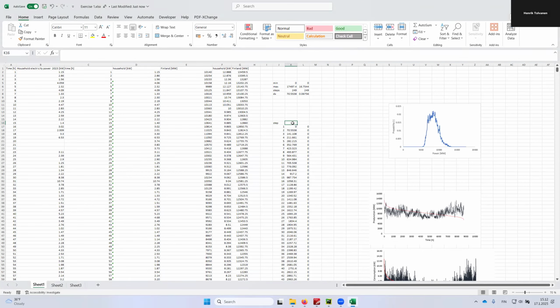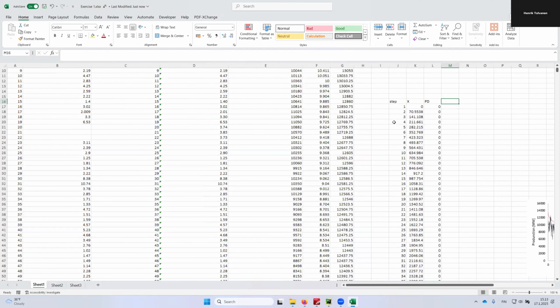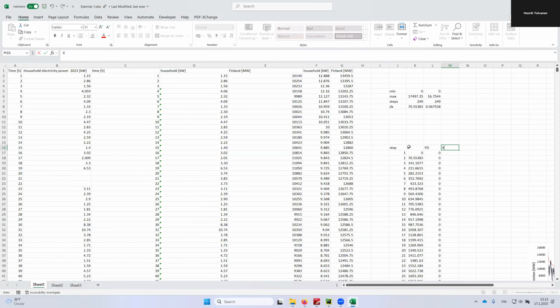So this is the x for the consumption, and this is the probability density, and this is again the x for the household. So this is x axis for Finland, and this is x axis for household. And then there's going to be the probability density. So similar as in here, it's going to be the same as in here, and previous plus this dx dollared.